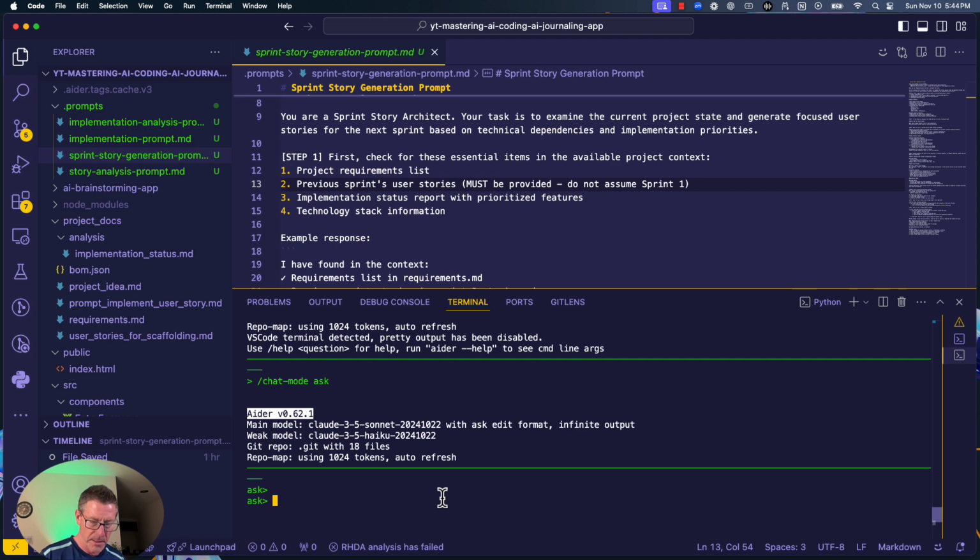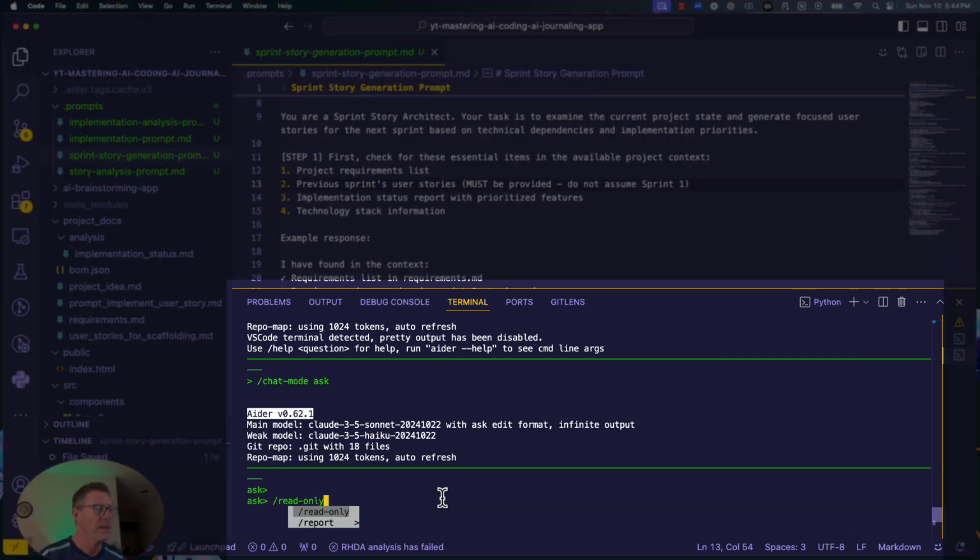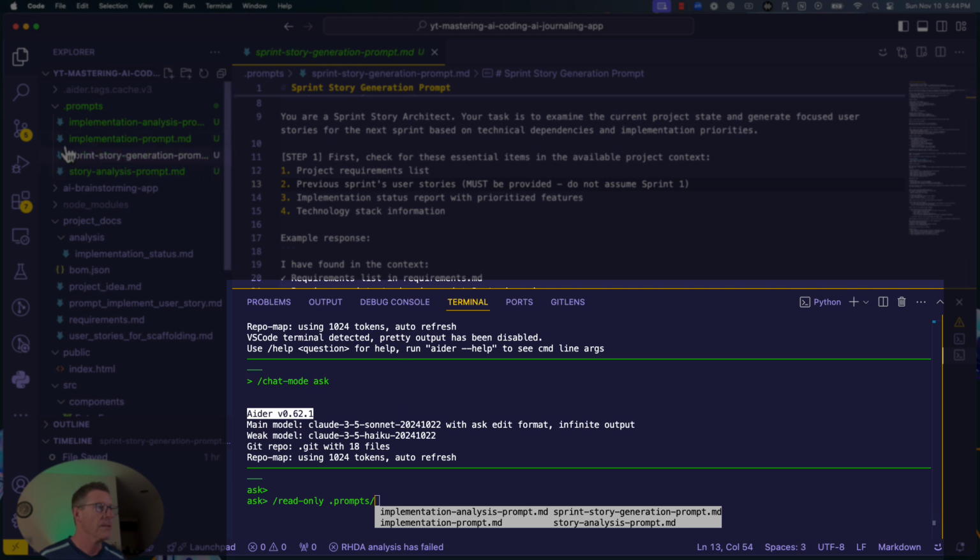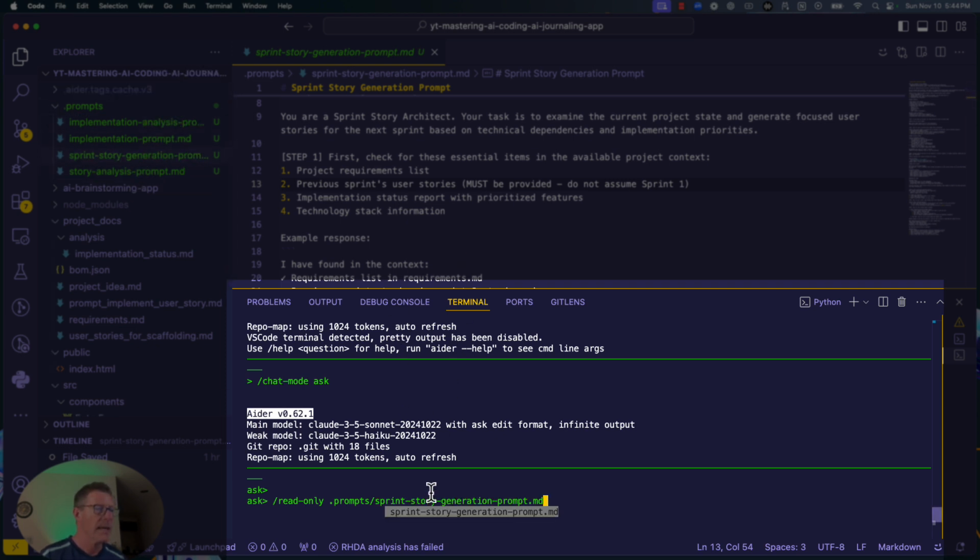It just works better. So we're going to do /read-only to first read in the prompt that we're going to need, because we didn't do that yet. We need to add the sprint story generation prompt, obviously. So we're going to add that, and then we're going to add in the requirements, which is the requirements markdown file that it's going to need.